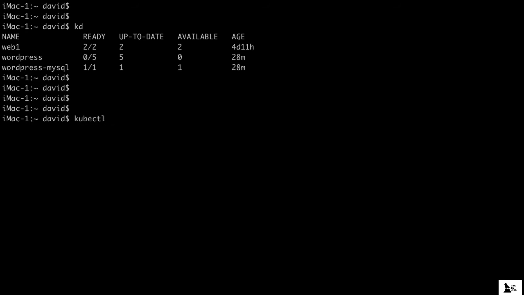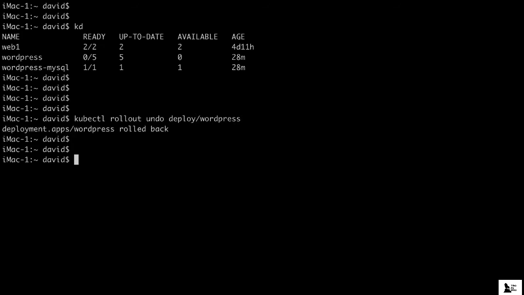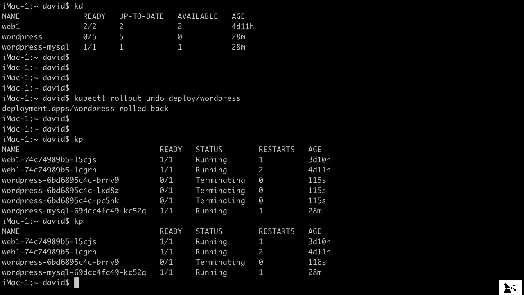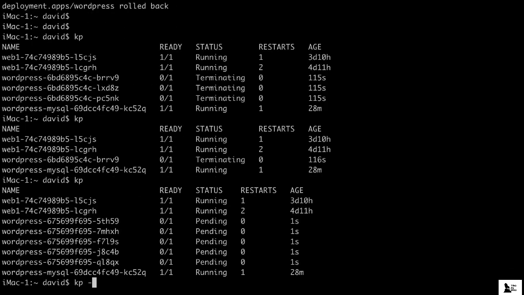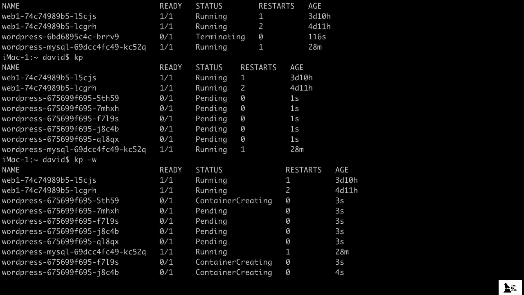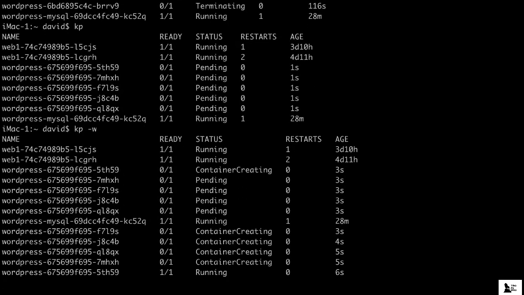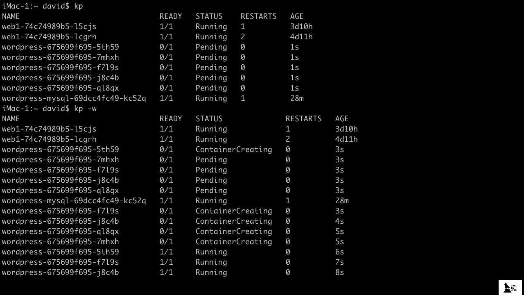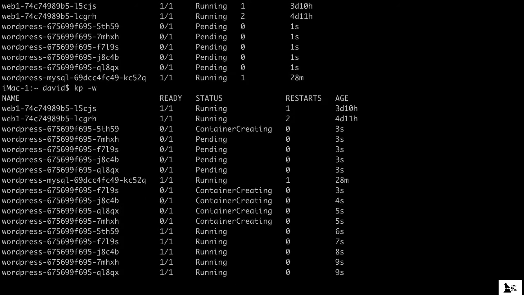Well, you do a kubectl rollout undo deploy WordPress, and very quickly, you'll see that our pods are rolling back to the previous image, the containers are being created, and those pods are up and running again, just that quickly, using the rollout undo command.